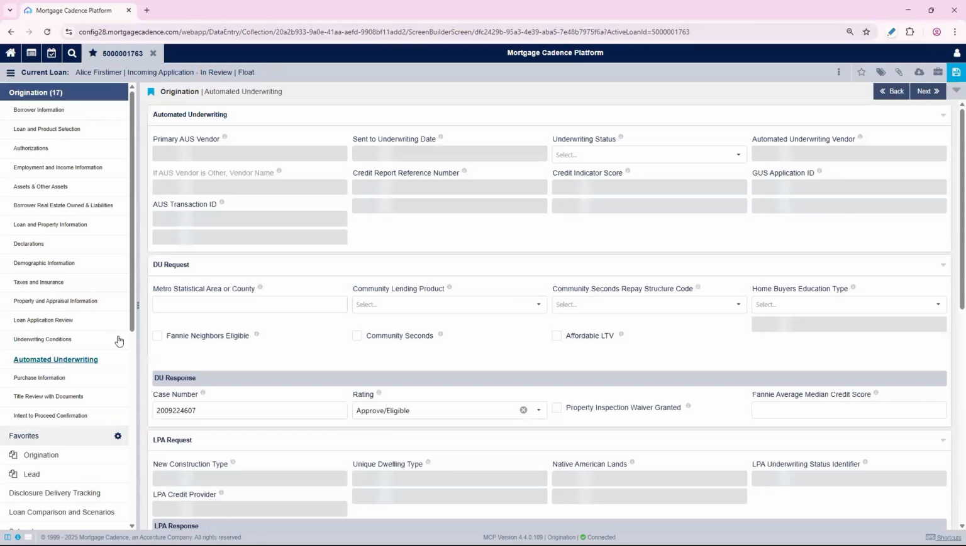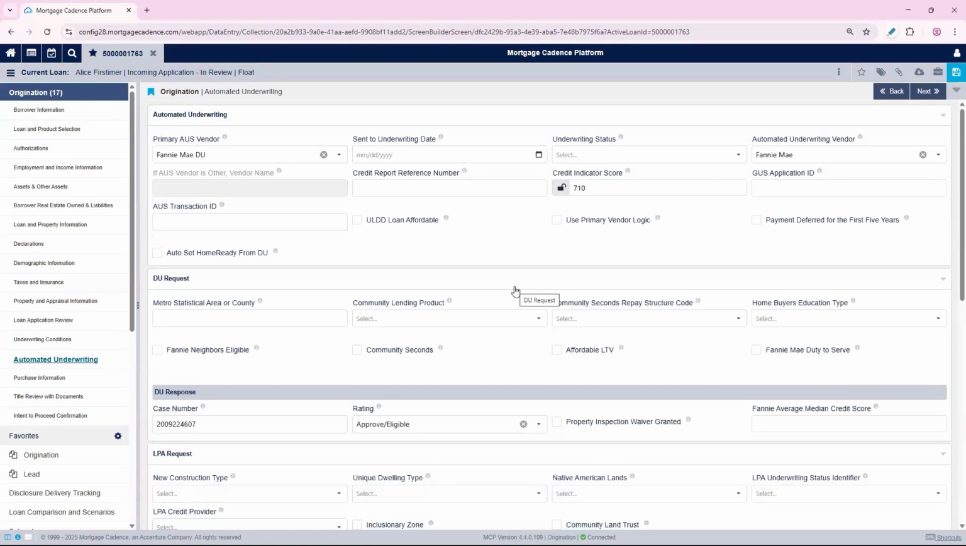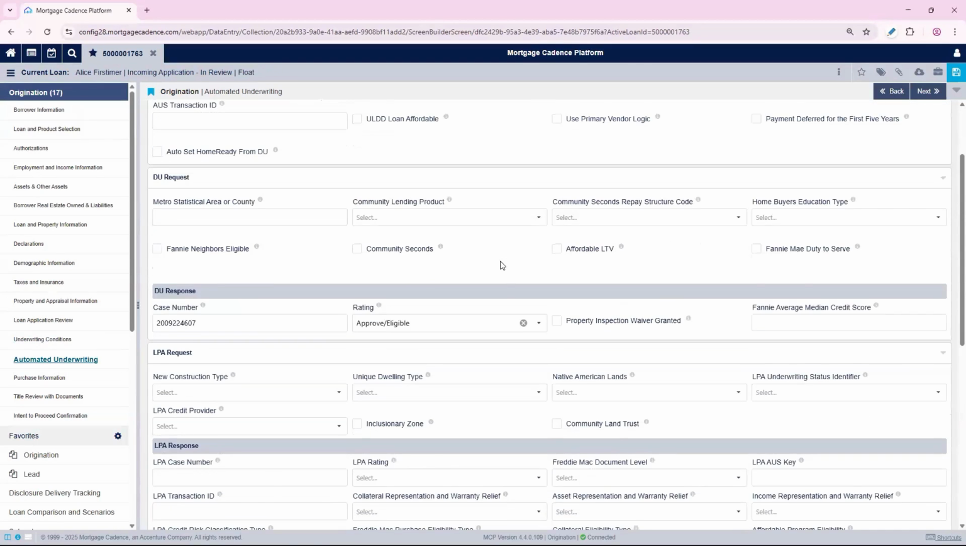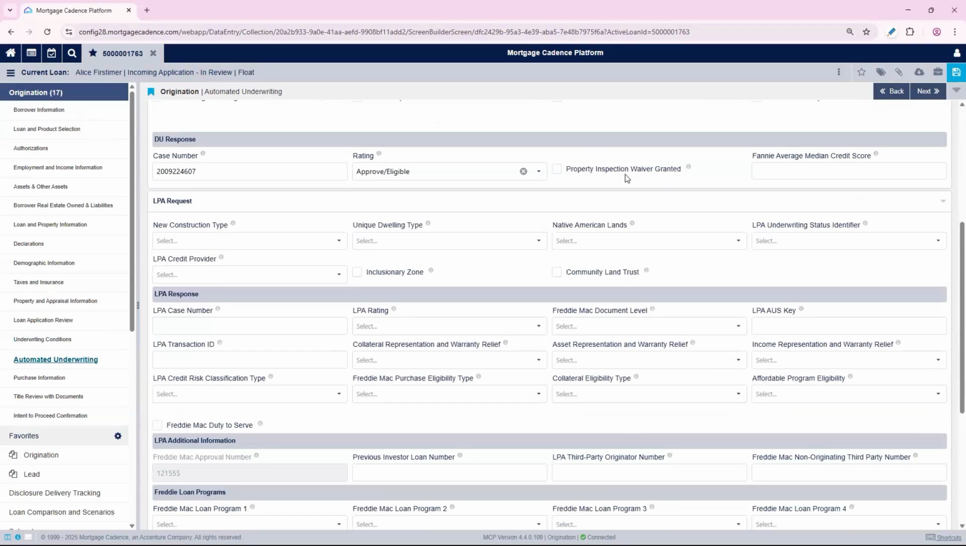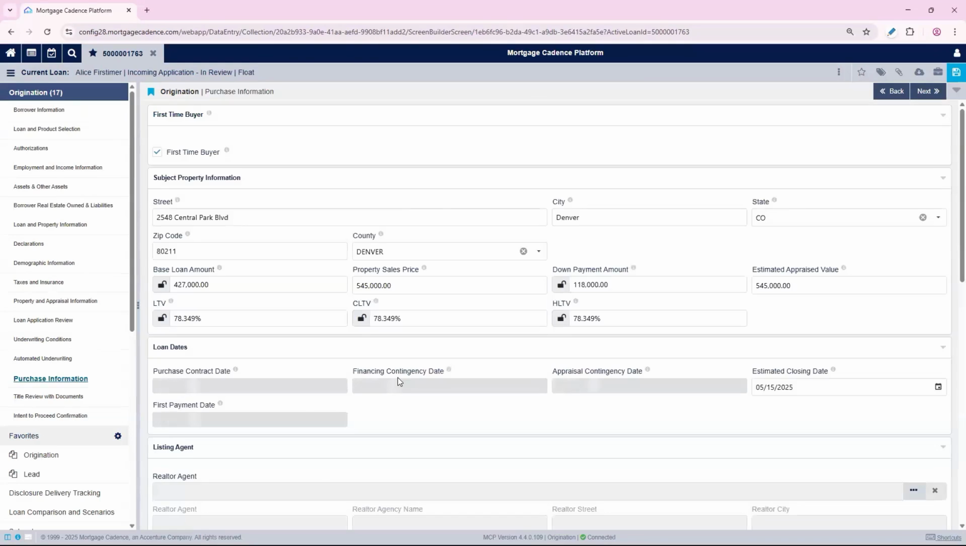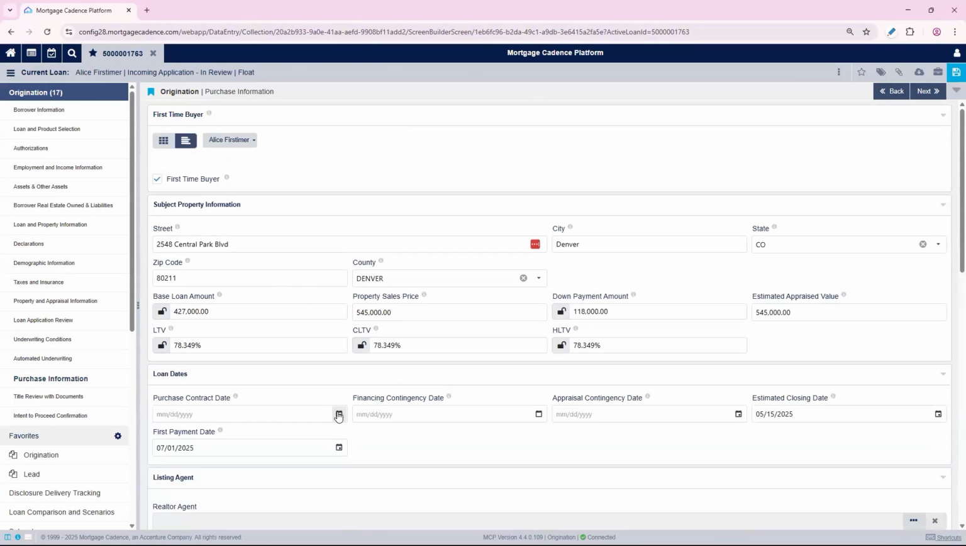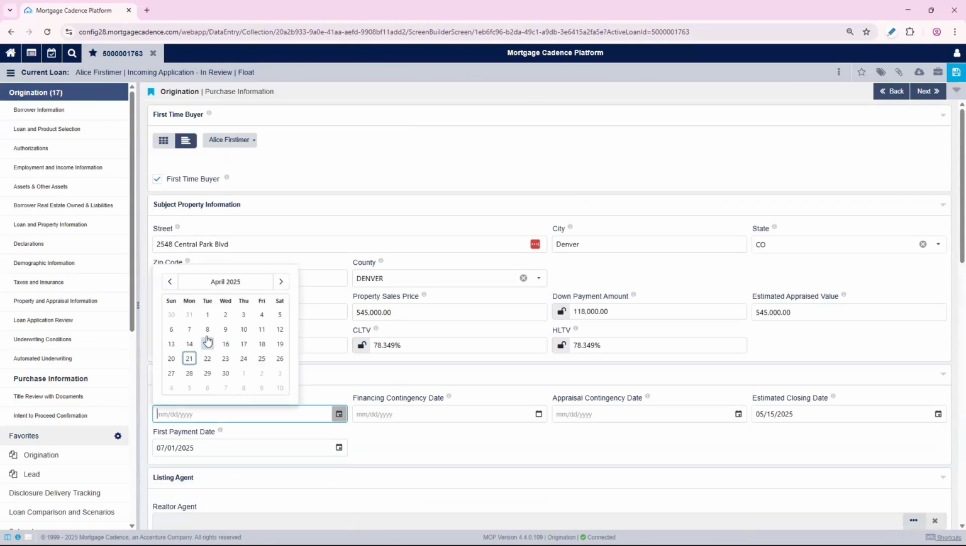I can also see the results of underwriting findings. So if I did have a property inspection waiver on this loan, I'd be able to confirm that right away rather than having to order an appraisal. I could talk to the borrower on if that was needed. And I can add the other details from the sales contract here to make sure that these are being tracked for downstream users and we're meeting our financing or appraisal contingency dates.